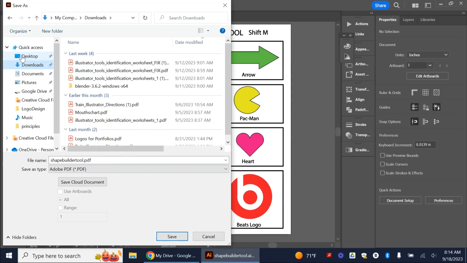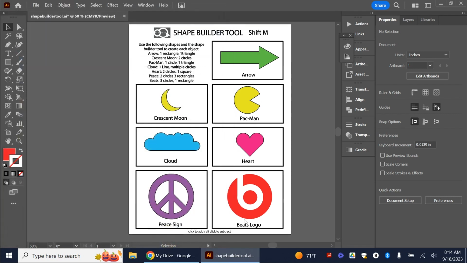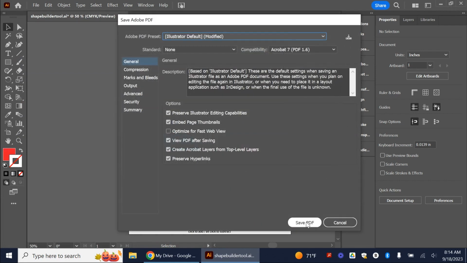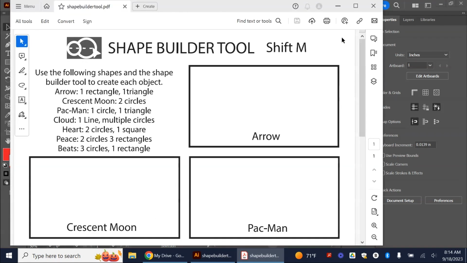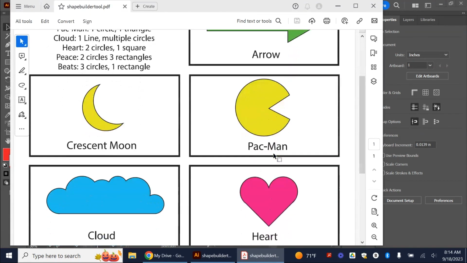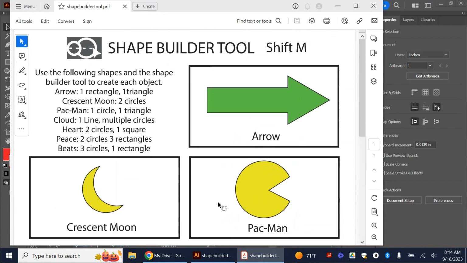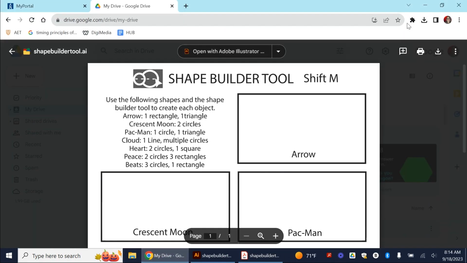Pick a folder. I don't believe it'll let you save to your desktop for whatever reason, so go ahead and save that. And make sure that you click Save PDF. If you don't click that, it's not going to save. Mine just opened it up as a PDF file, but I don't think yours does this, but that's fine.